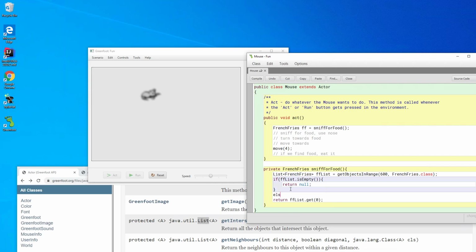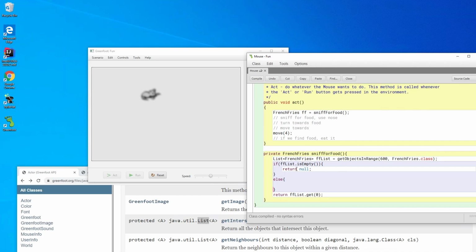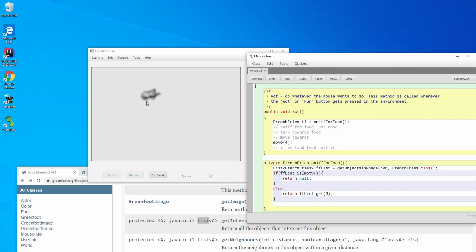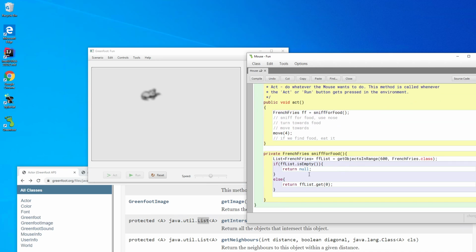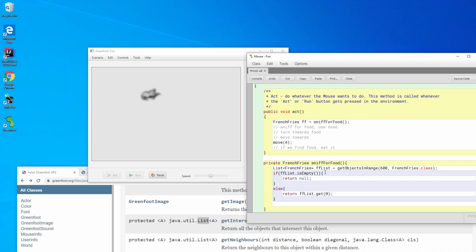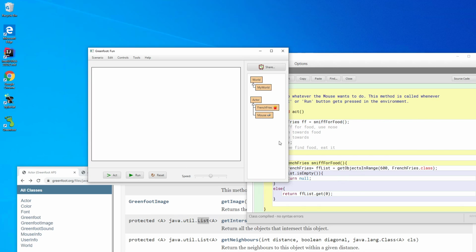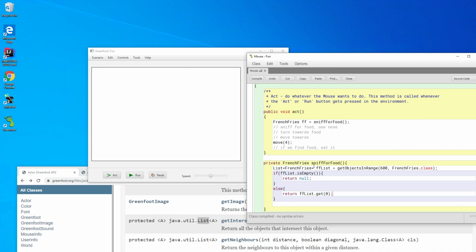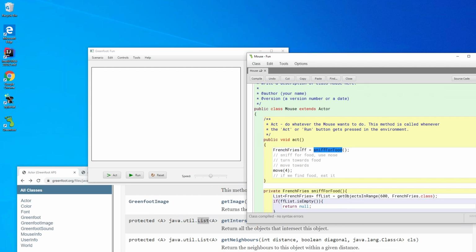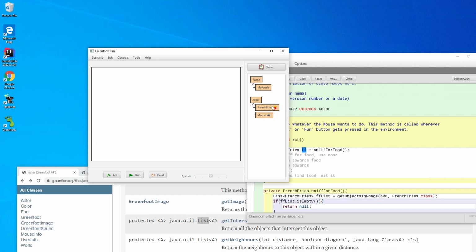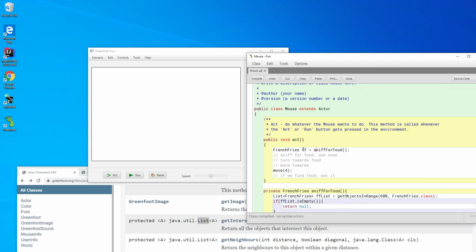So if it's not empty, we can just say else. This means if it's not empty, because up here it says if it's empty, do this, otherwise do this stuff in here. So if it's not empty, I will just return the first element. We only want the first one. Doesn't matter, the mouse will just go for any one French fry that it can find. So now we change the behavior of the mouse to actually being able to find French fries. So that means that our sniffer food will give us one package of French fries. So now we have that, it's called FF.